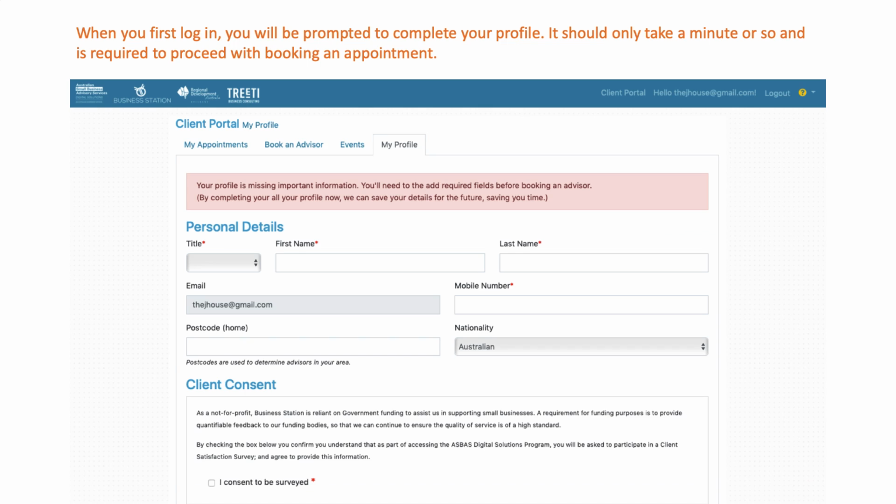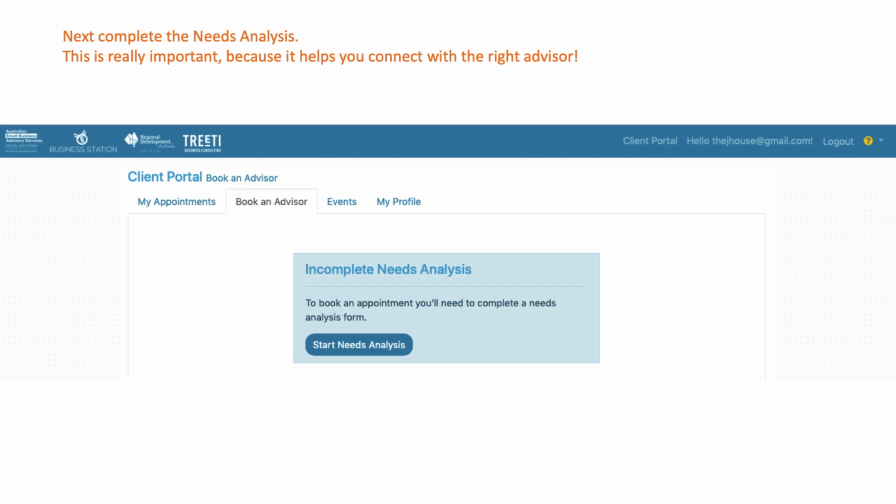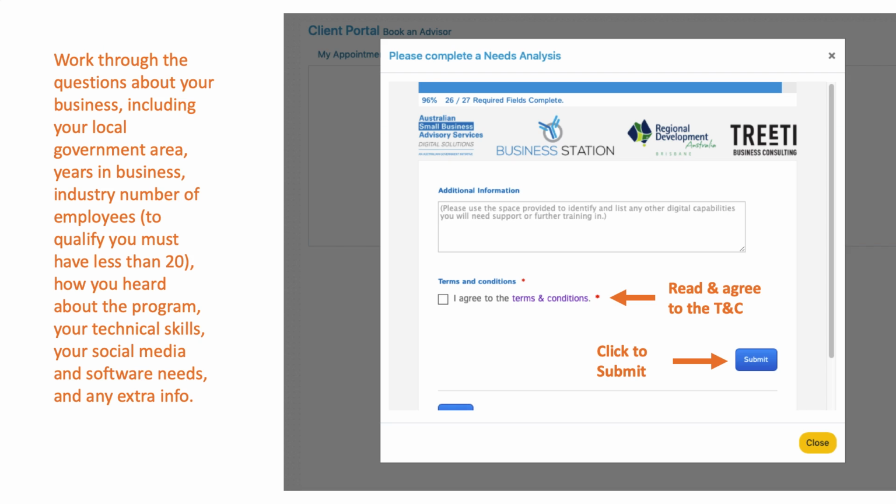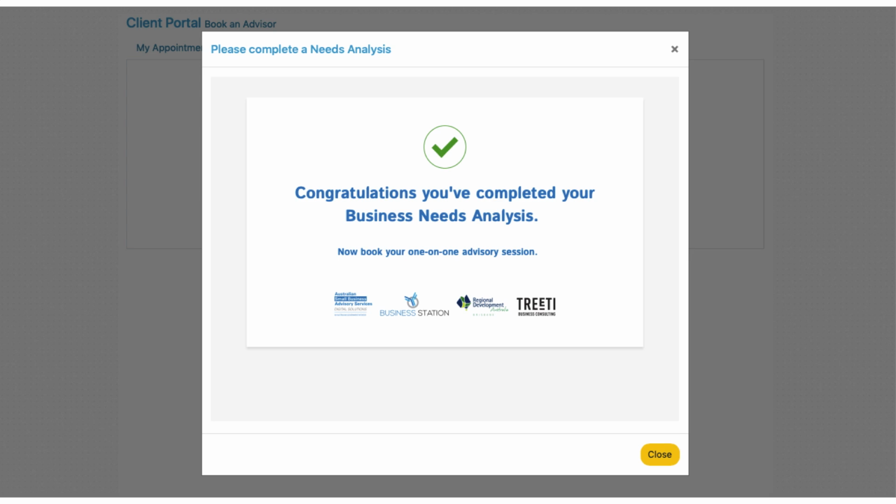So when you log in, you'll need to complete your details in the portal. So your name, obviously your name, your email, your phone number, and all those sorts of things. You'll need to start a needs analysis to get going. So once you've done it once, it's done. So take a few minutes. It might take up to 5 minutes to complete. So you work through the process and fill out the questions and tick that you've read the terms and conditions and submit it.